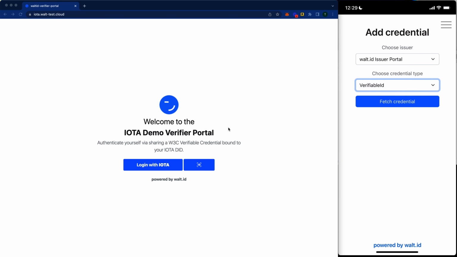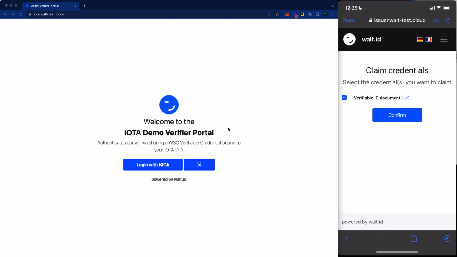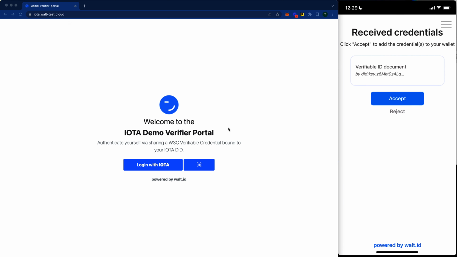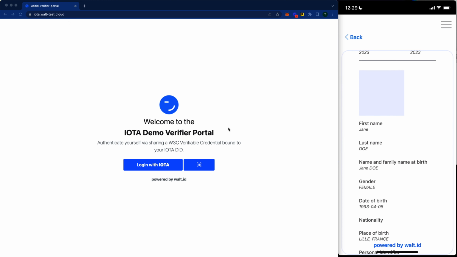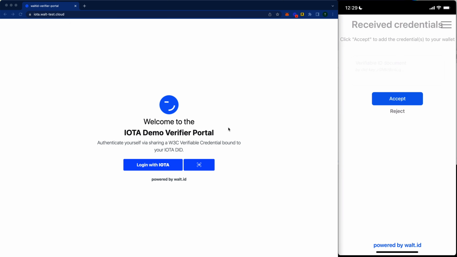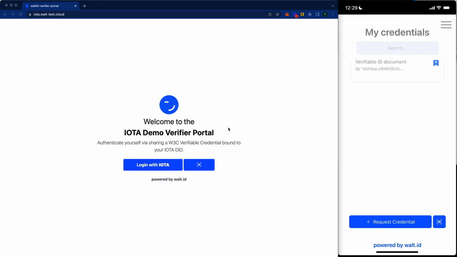And now let's request a credential from the Vault ID issuer portal. We will get the verifiable ID, and let's fetch and confirm. And so here we have our credential, which is based, as you see here at the bottom, on our IOTA DID. So let's accept that.